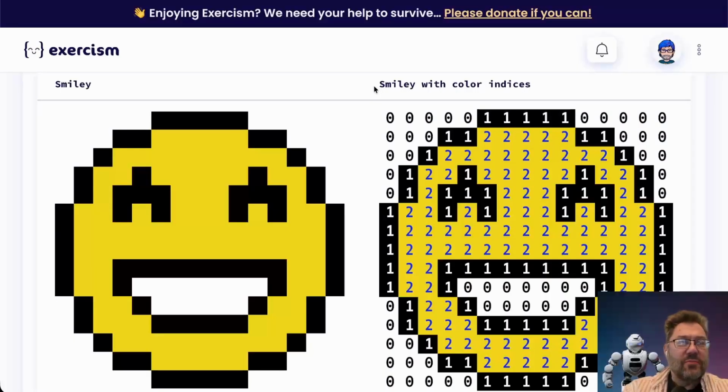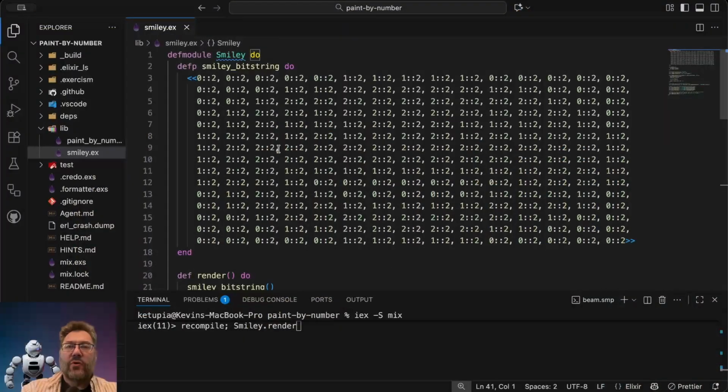So the exercise made a big deal over being able to have a smiley with color indices. Like this was an old school bitmap image. So the image is made up of 3 colors. 0 is white, 1 is black, and 2 is yellow, but then it didn't do anything with this bitstream. So I did. So here is our smiley bitstring. This is the 0s, 1s, and 2s that make up that smiley.